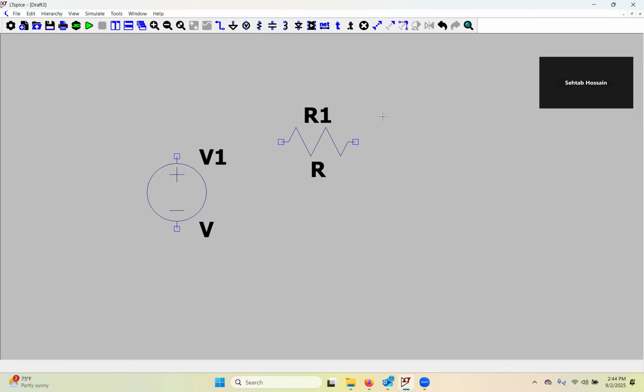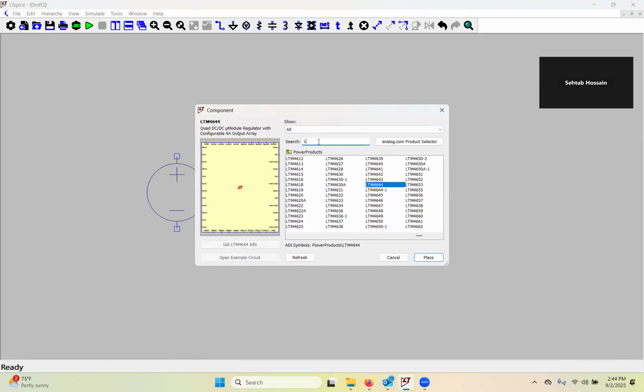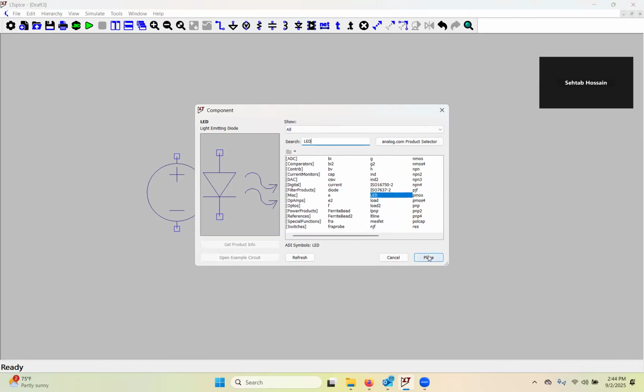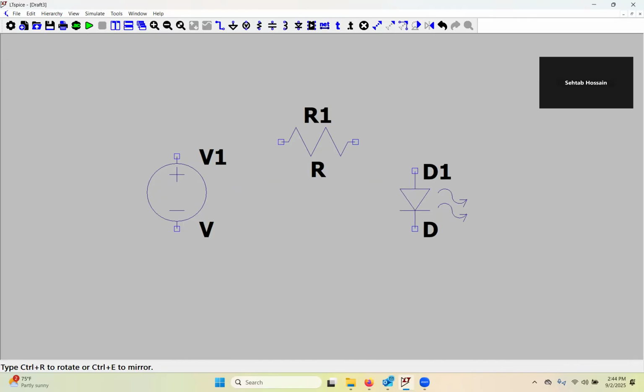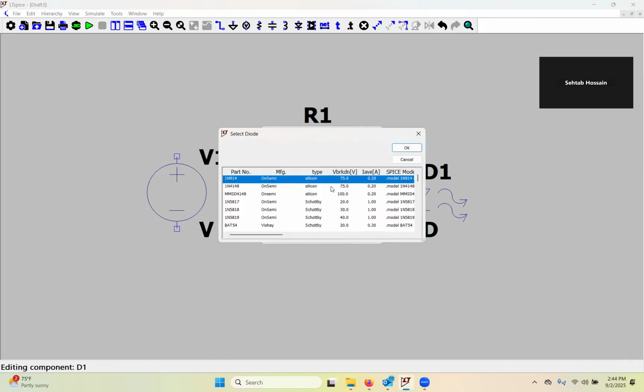So let's have an LED for our case. So this is the diode, so there is an LED over here. Let's click on component and type LED, and the LED comes out and we place it with a left click and right click. Now we can pick a new diode. Because an LED is a diode, let's click a new diode over here. So we are looking for an LED. Here is the LED. Let's click the Fairchild LED, this one, and press OK.